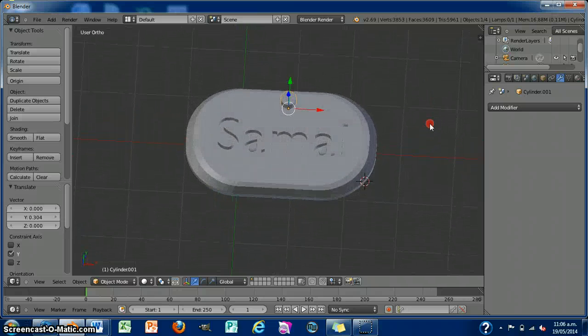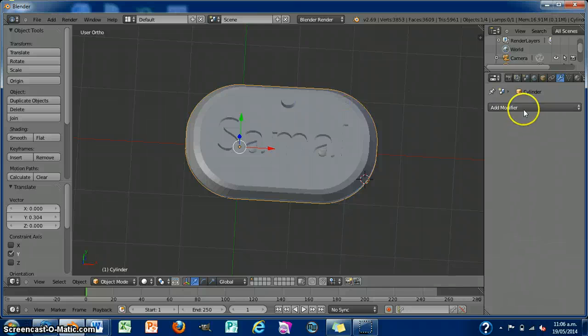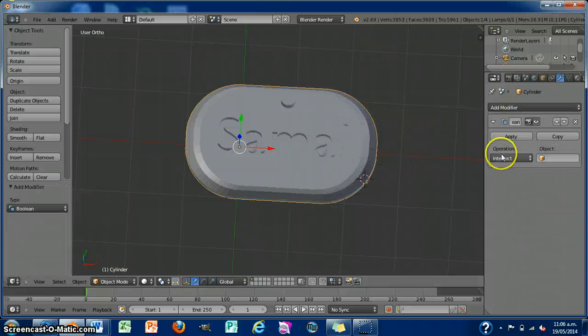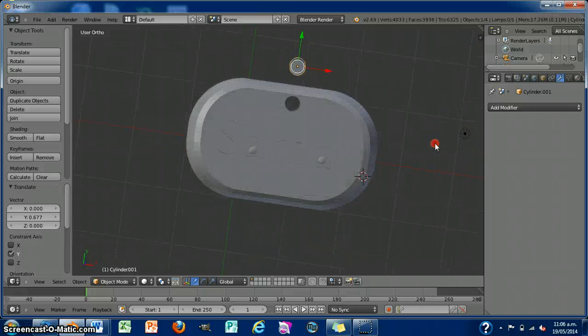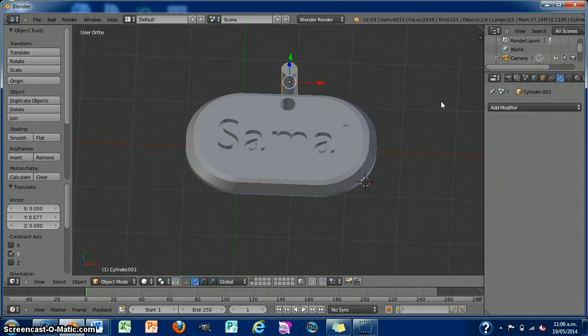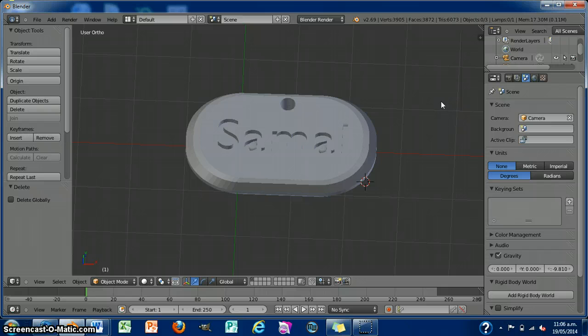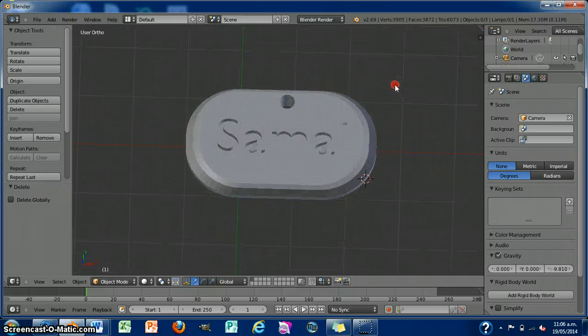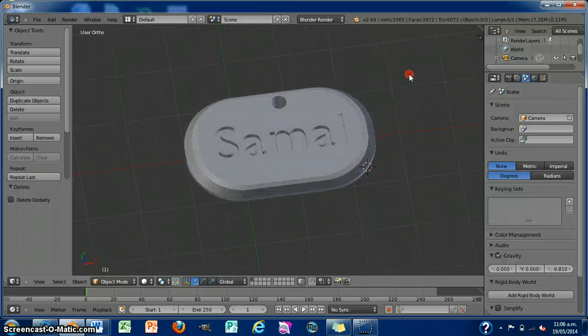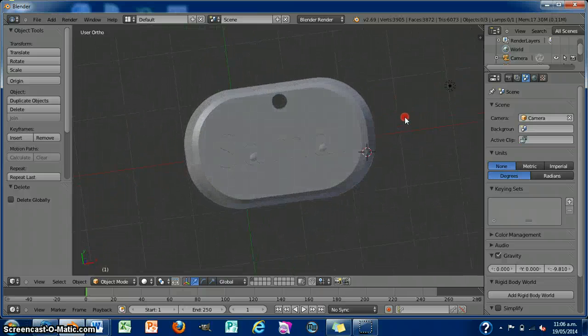Right, that's looking good. Let's do our difference modifier. With the cylinder, apply, right click on that, move that out of the way. Yes, we have success. Delete my cylinder. A beautiful looking key ring, which I think I might even save and print.